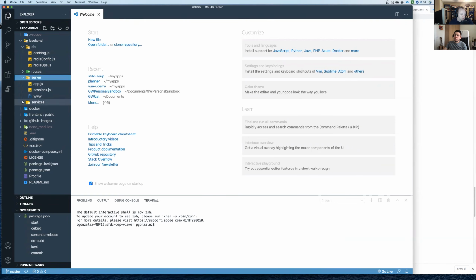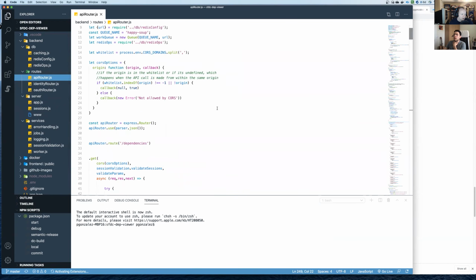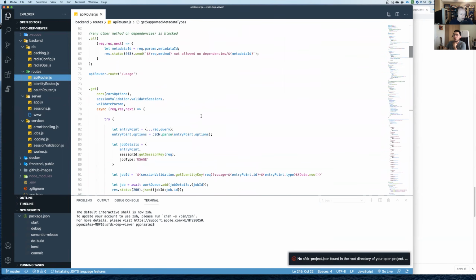And it has error logging and stuff like that. And where I guess the magic happens again is in this API router, where here is where we pass jobs to the web app.